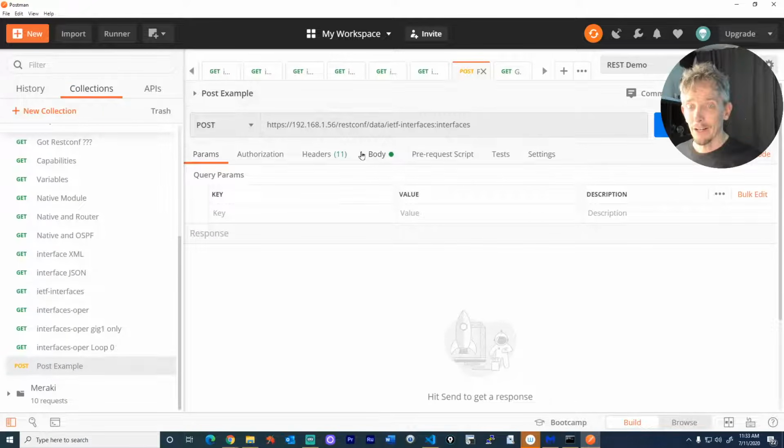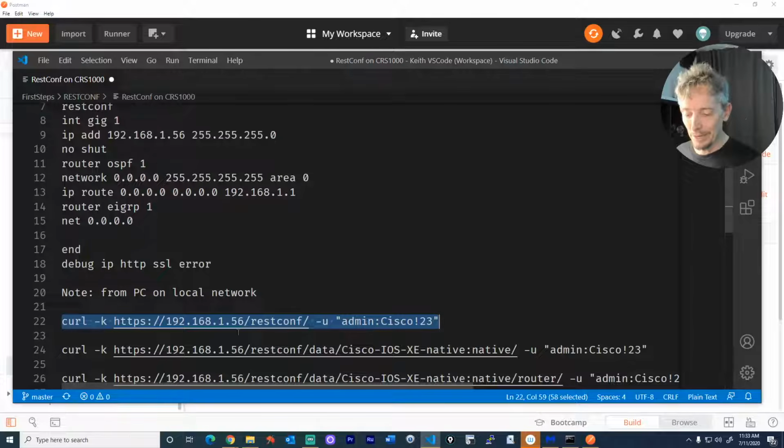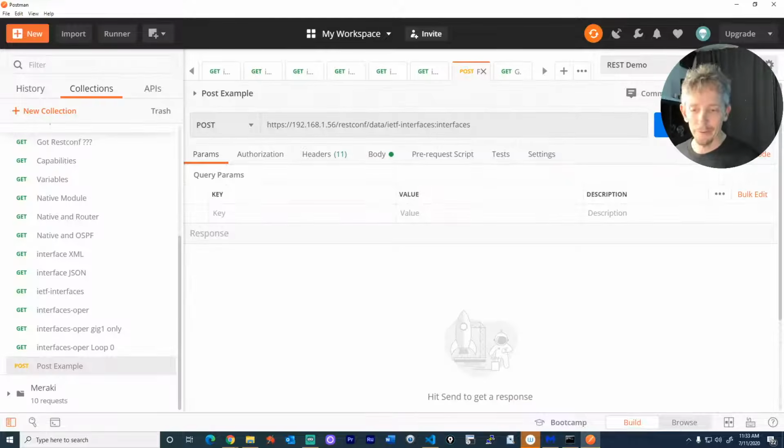My hope is that you'll take this basic configuration right here of how to enable SSL and how to set up a user account and enable RESTCONF on a device that supports it in EVE-NG or GNS3 or Cisco Modeling Labs or live gear if you have it, and then try at least this one command, a curl right from your command line so you can verify that it works. And if you never get to Postman, I'm okay with that too, but if you do try it, I think you'll like it. And now here's where Postman is really helpful.